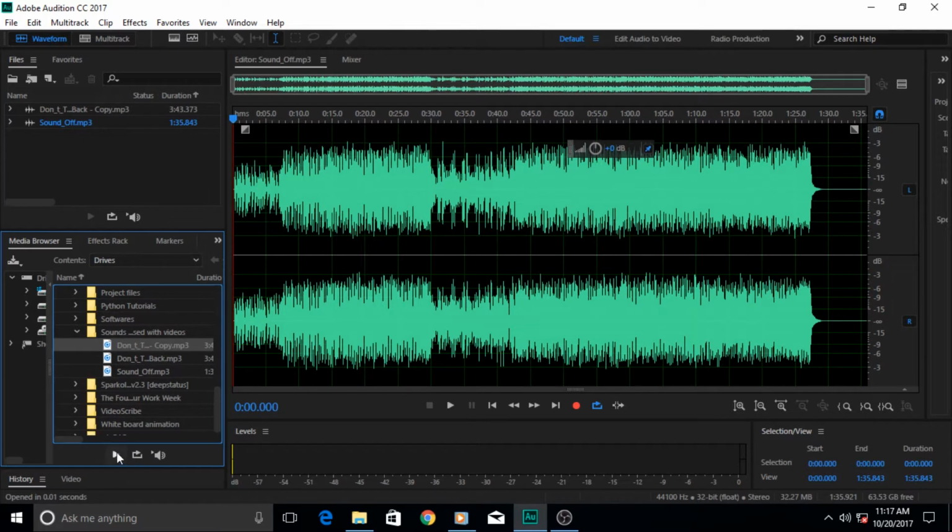and if you want to hear or sample which track has which sound, you can actually play it directly here before bringing it into Adobe Audition, like this. Okay, once you have played it and chosen the track that you want to bring in, you can simply drag it and bring it into Adobe Audition like this.